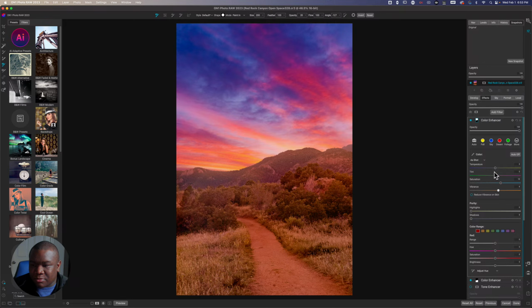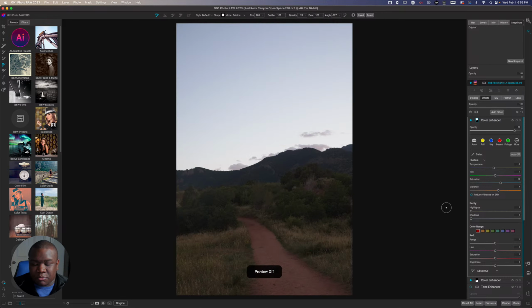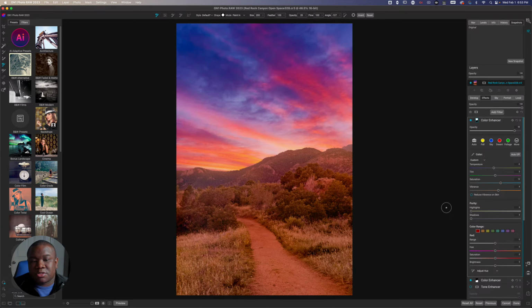And maybe vibrance it a little bit. Cool it off just a touch. And maybe even pull down that adjustment. So this is the before, and this is the final image. I think that, or at least this is what I would consider to be the final image.